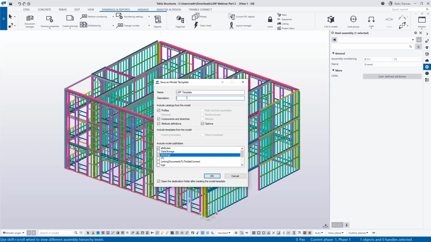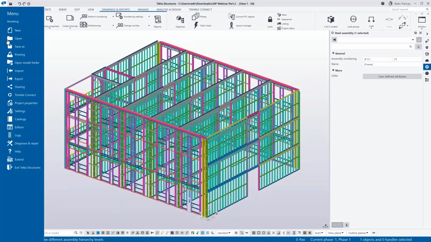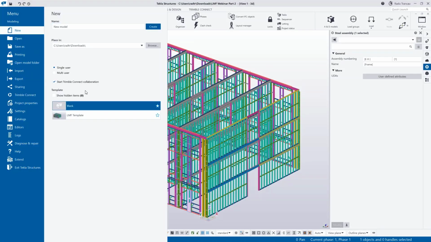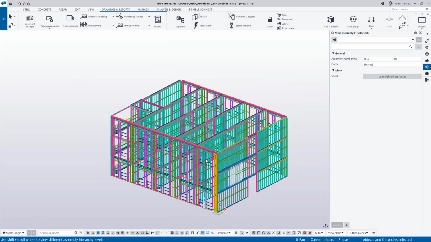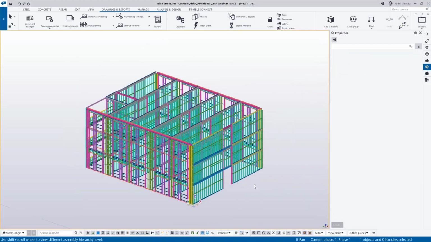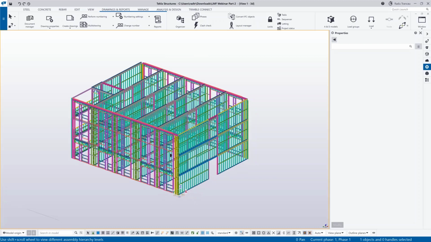So if you save this, startup LMF, at this point here, the model template, which is saved as a brand new model, can be loaded when you start a new model. So when you hit new and you rename your model, you have the option to start from this model template. What this does is it just starts a new model from the same point that you are saving this template. So think of it as just saving a library of connections, panels, openings for future reuse in new models.